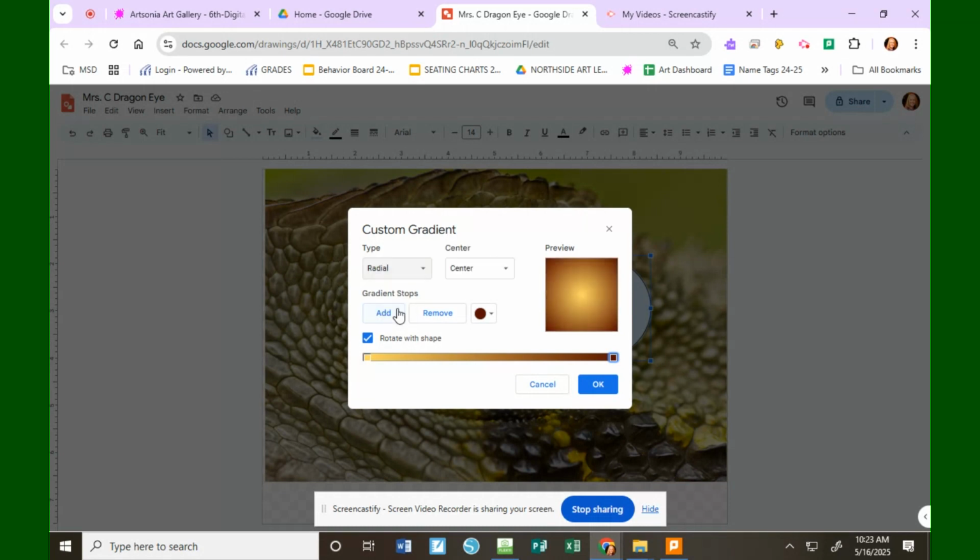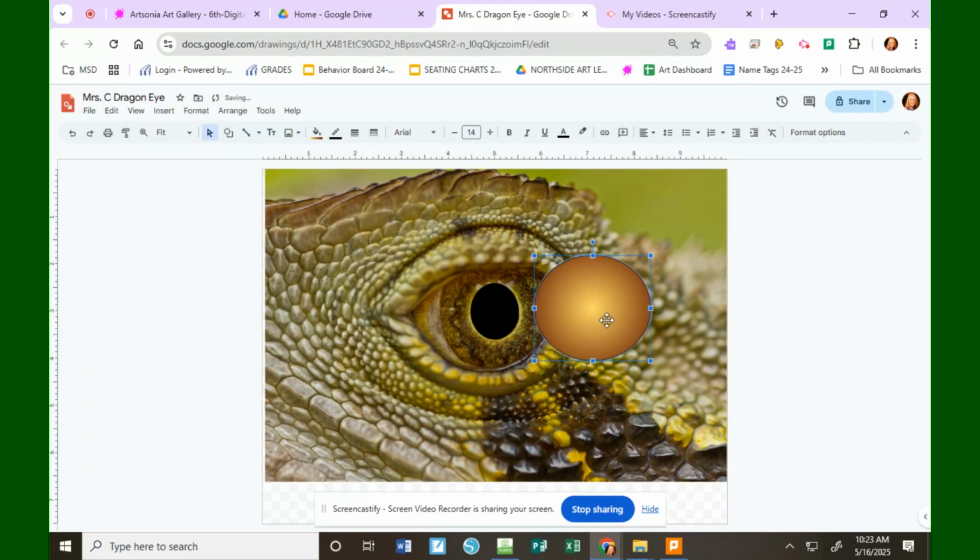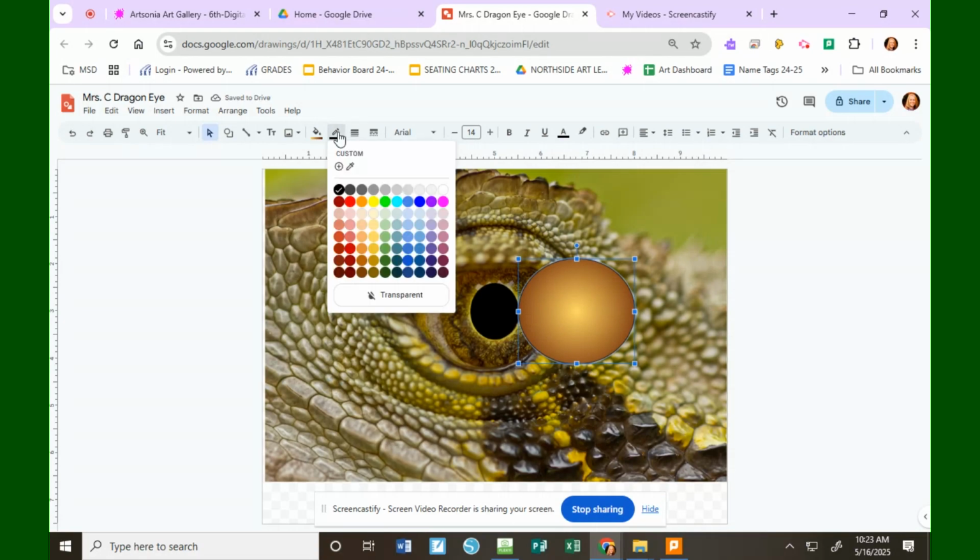If I switch this to radial, it's going to give it more of an eye characteristic. That's cool. So you can play around with the shape and the color of that. Right now this circle has an outline on it, a border. I'm actually going to take that off.